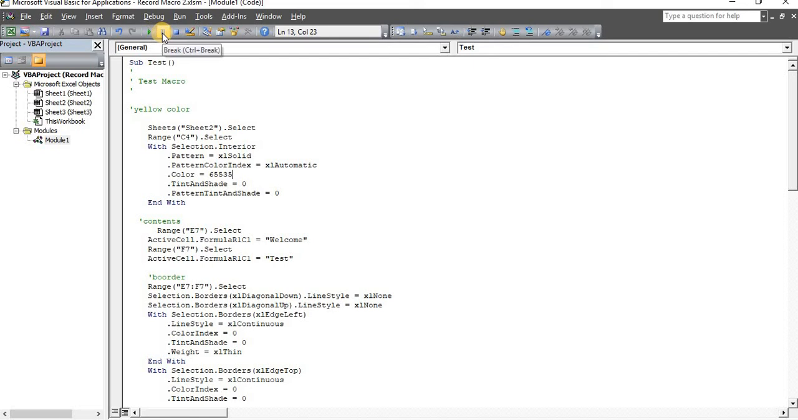And next, this is for break. If you want to break, you can use this Break. And Reset, you can use this to reset. This is for Design Mode. We have a lot of options in the menu bar and the toolbar as well. We have one more button called the Properties window. Let's see each and everything one by one.